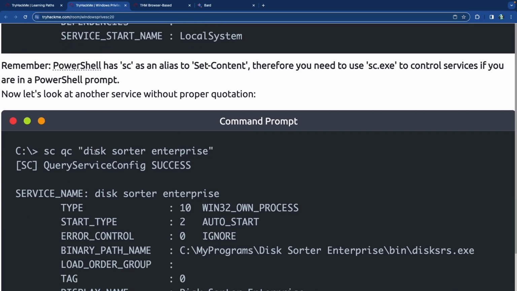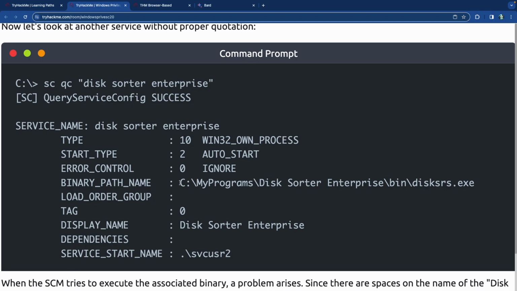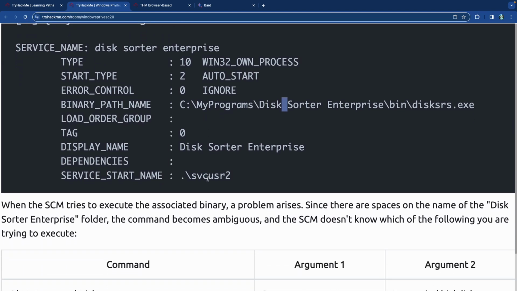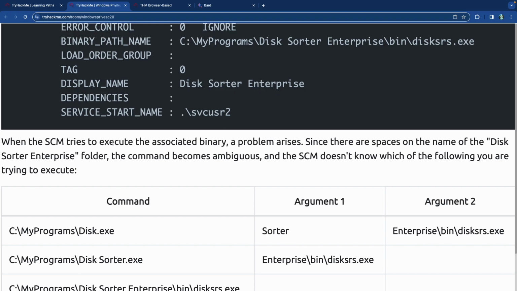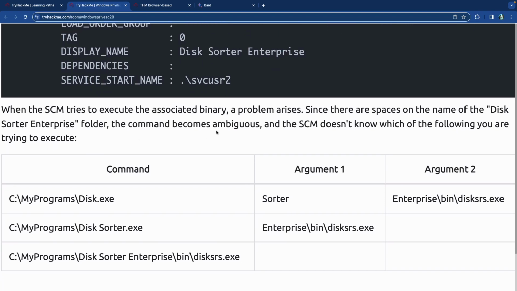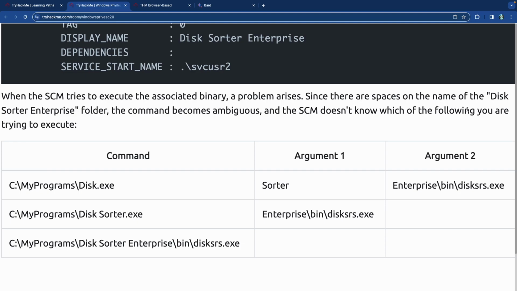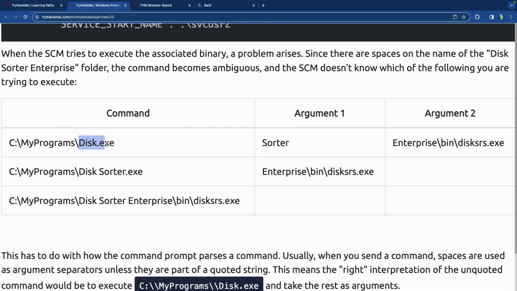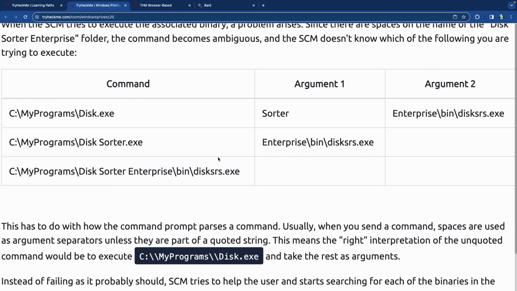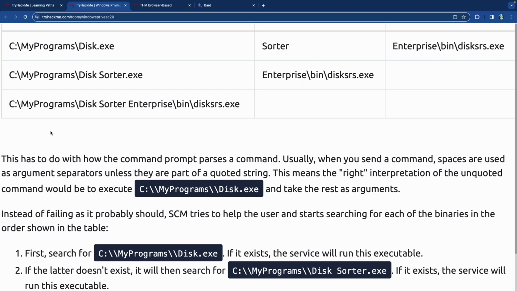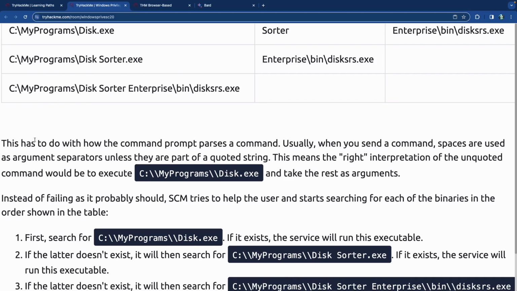So sc qc for Disk Sorter Enterprise is unquoted, as you can see, and so that means that these spaces will most likely cause some kind of a glitch. So when the service manager tries to execute the associated binary, a problem arises. Since there are spaces in the name of the Disk Sorter Enterprise folder, the command becomes ambiguous, and the SCM doesn't know which of the following you're trying to execute. Are you trying to do Disk, or Disk Sorter, or Disk Sorter Enterprise such and such, right? So that's the issue with having unquoted services, or unquoted paths.